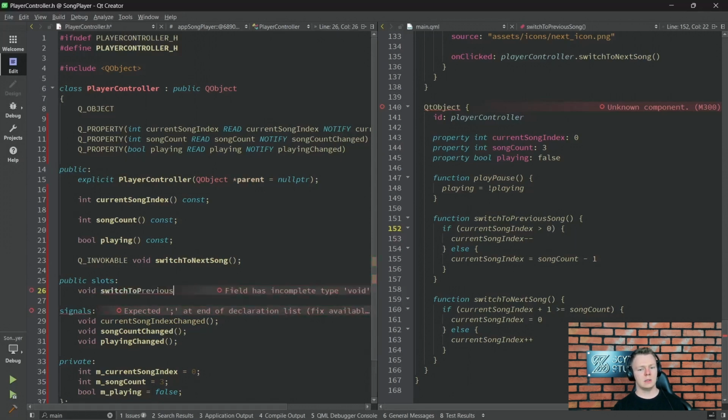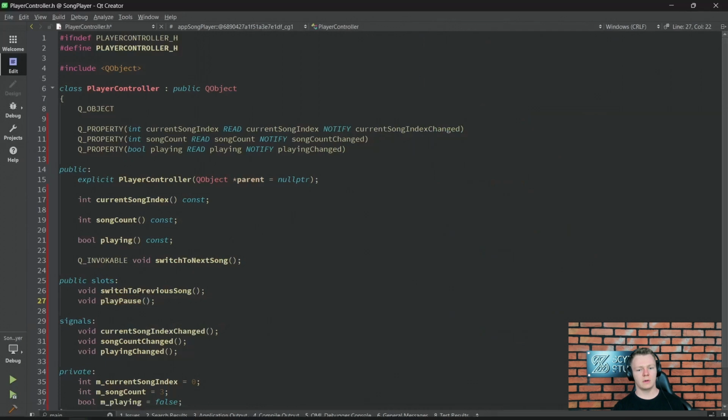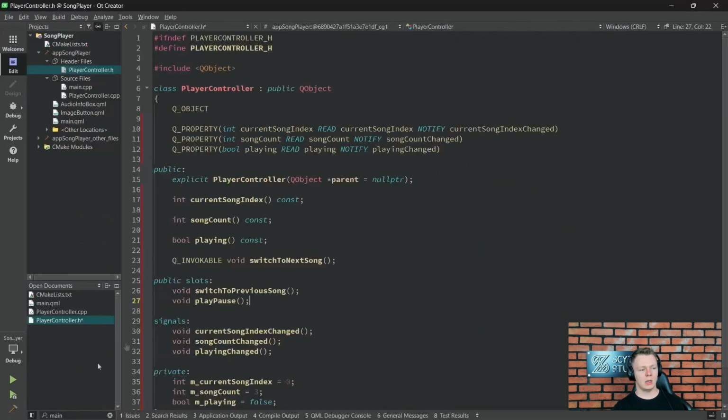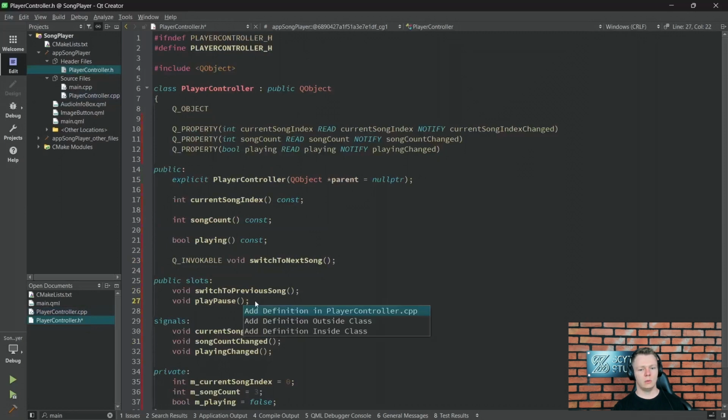Here we just declare a function slot. And in most cases, I prefer to put my methods, my functions under public slots keyword instead of using Q_INVOKABLE macro. I do not like to pollute my header with unnecessary macros, but it's not a mistake still, and we will leave it as it is for the first one. In the meantime, I add the play pause method. Now we need to implement those methods. So let's use quick Alt plus Enter for each of them, and we are good to go.